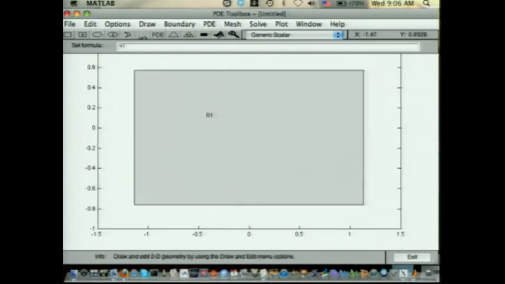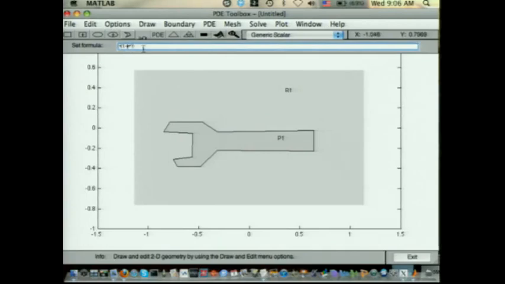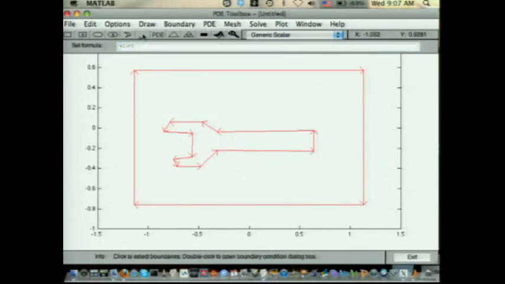Draw a box, and now what I want to do is cut out some interior piece. I build a wrench box. And you see how it says R1 plus polynomial 1 up there, R1 plus P1? I'm putting a minus sign in there. I want my domain to be R1 minus P1. Go to boundary mode. Okay, there I have it.